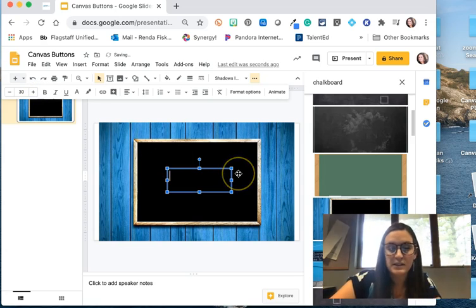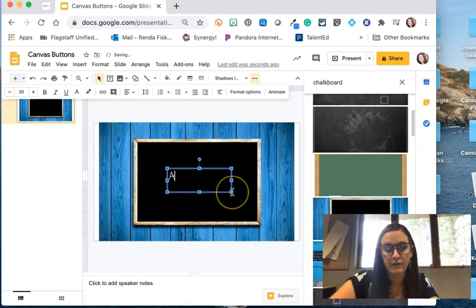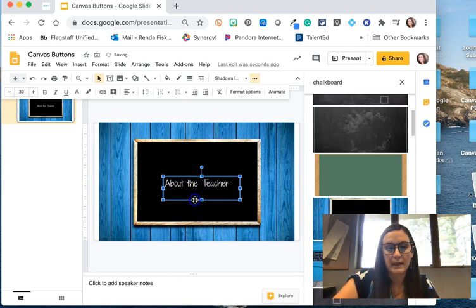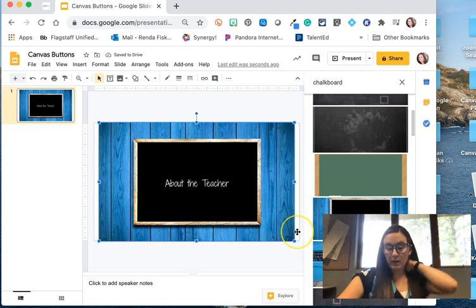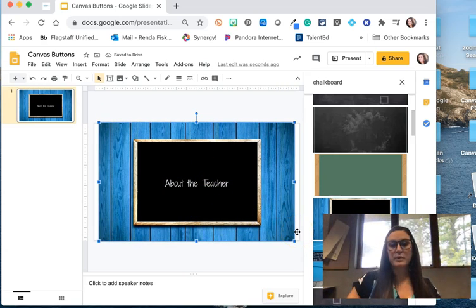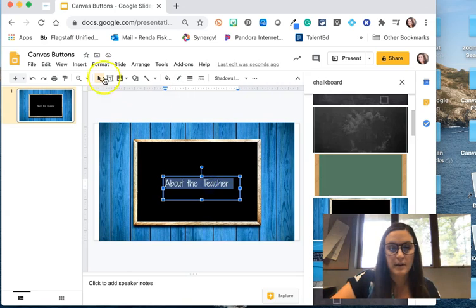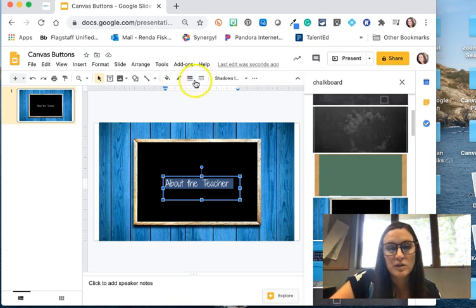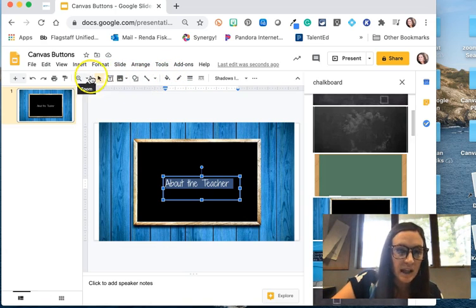And perhaps I do this one about whatever the text I'd want it to say for students to navigate. So about, so maybe this is my about the teacher button. Okay. So I've got about the teacher, pretty simple. Once I'm done editing it and I make this a photo, I can't edit anymore unless I want to redo these steps. So you'll want to make sure that you do the editing here in Google Slides.